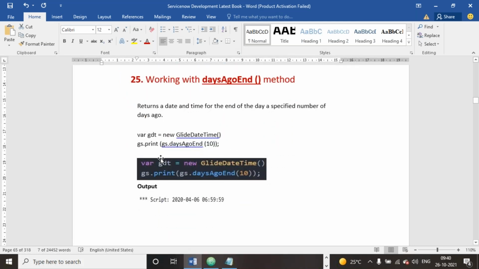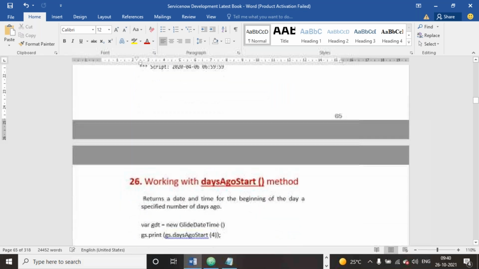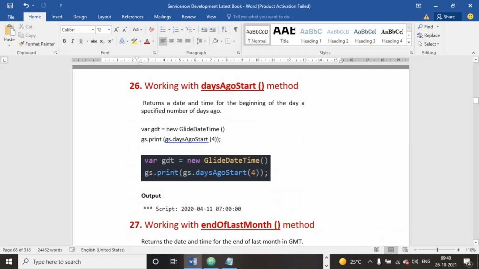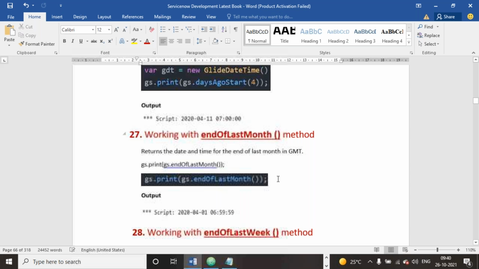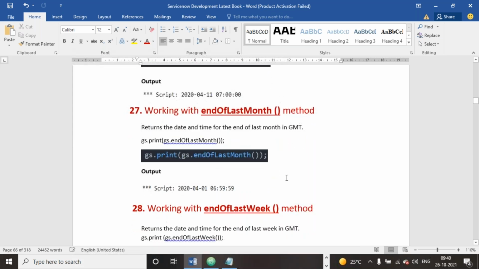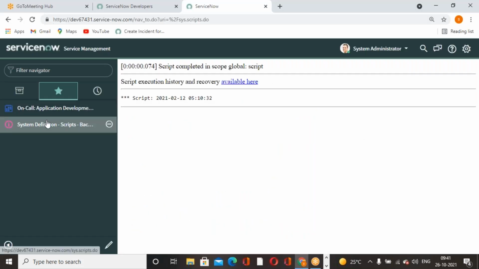And days ago end. So 10 days ago, the date was end when, the time you will get. Days ago start. So 10 days ago, the date was start when. So end of last month. The last month ends when?